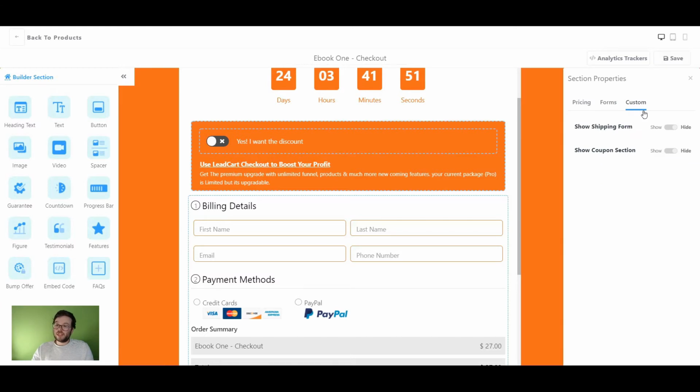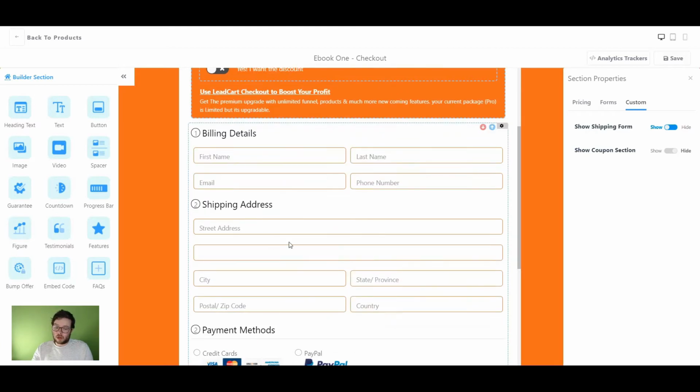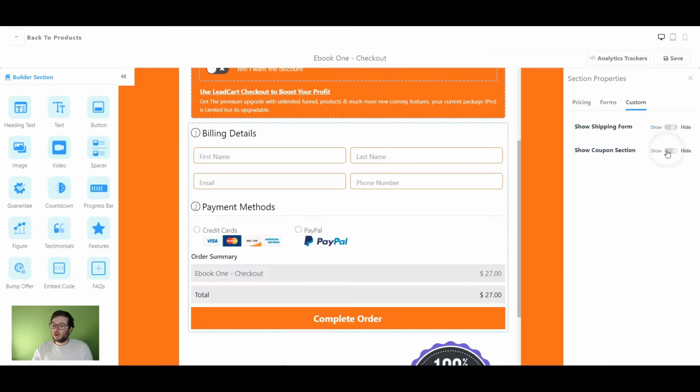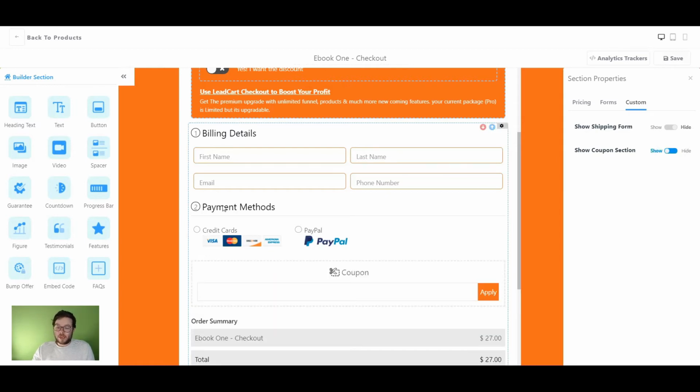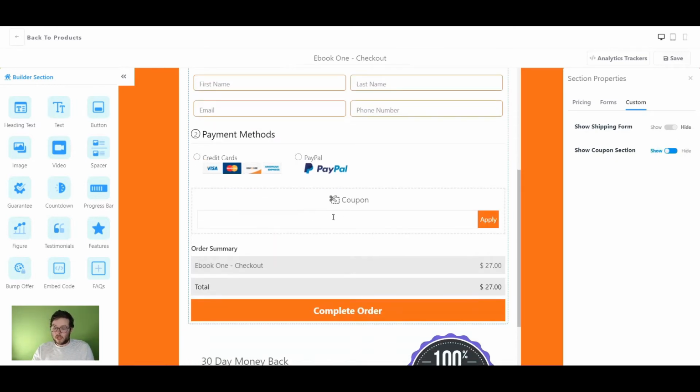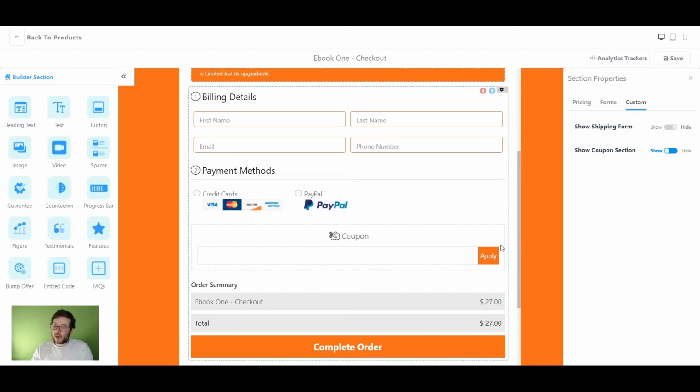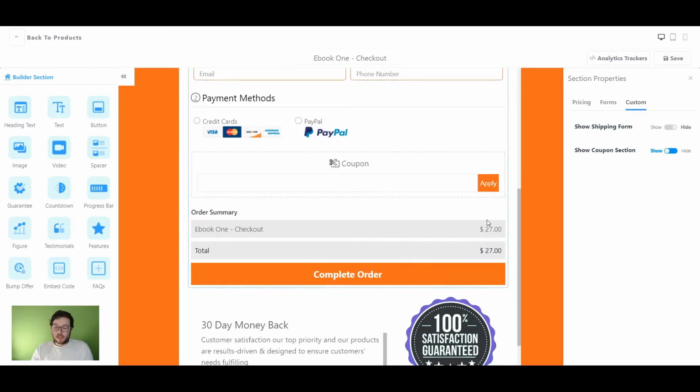If you click custom, you can see now shipping form. So if you're shipping physical products, just go ahead and toggle that, and now you can see it's got a shipping address. I'm going to untoggle it, and if you want to add the coupon option, which I'm going to, then you can see it opens up a nice little coupon box where they can enter the coupon that they've got and apply it, and it will automatically sort out the discount. Okay, so that's really nice.